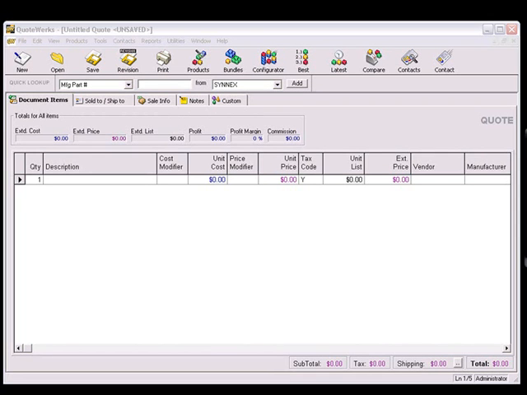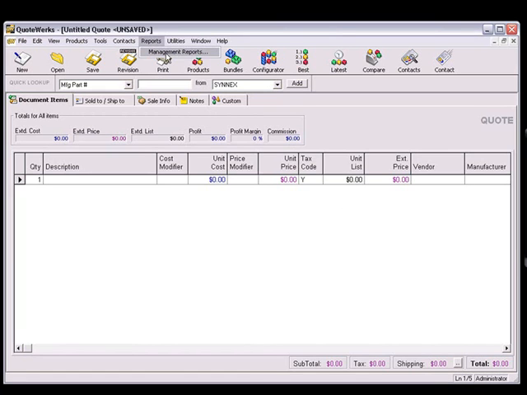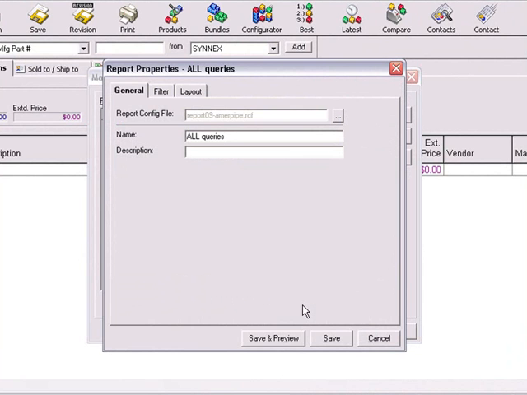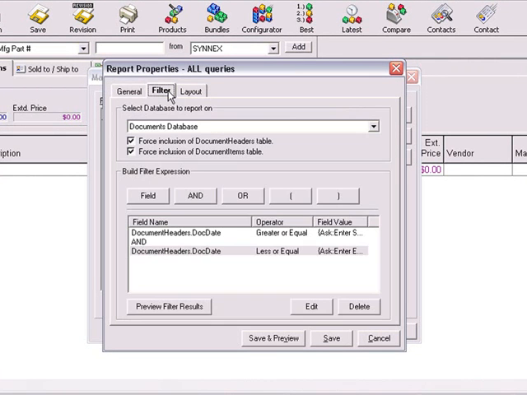Do you ever need to know how many open quotes you have? How much each of your sales reps is selling each month? What commissions have they earned? Which products are selling the most? And how much income do they represent? You can use the built-in QuoteWerks Report Designer to create all these reports and more.